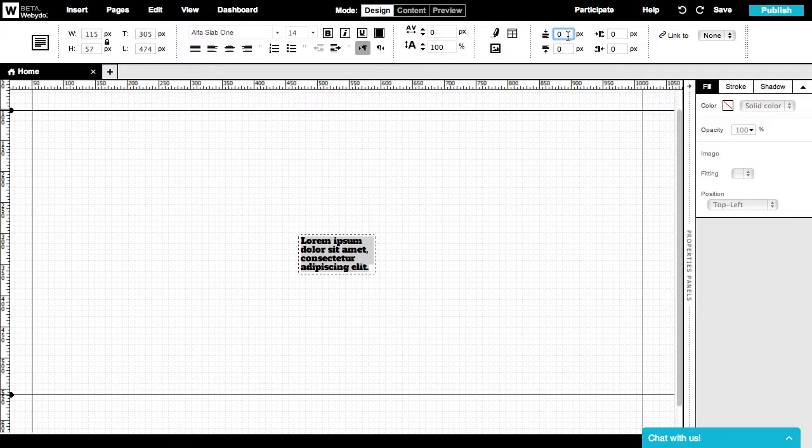Here you can set the space between the paragraph and its bounding box above, below, before, and after. In the Link To option under Page, you can make your text linkable to a certain page on your site. And under Link, you can set an exterior URL as the target of your text.